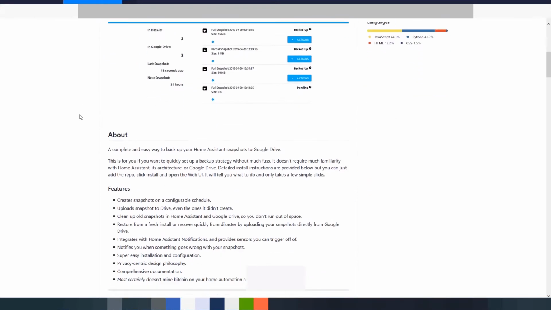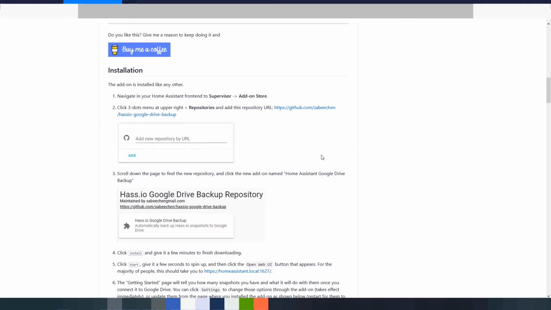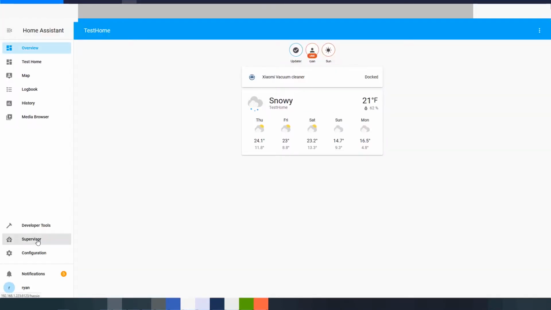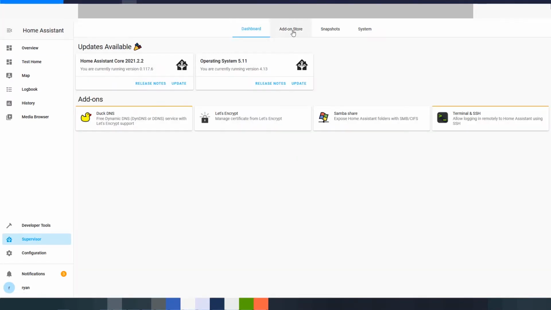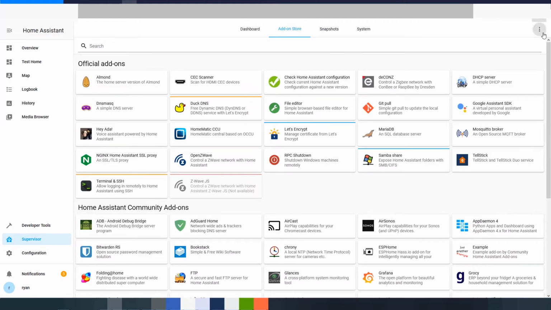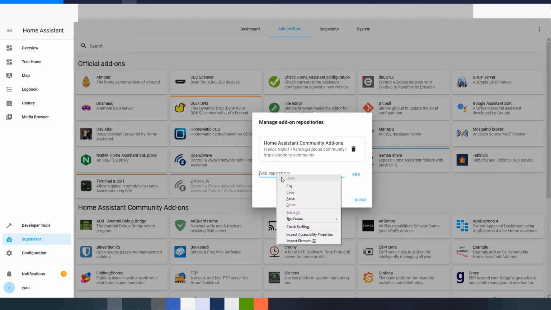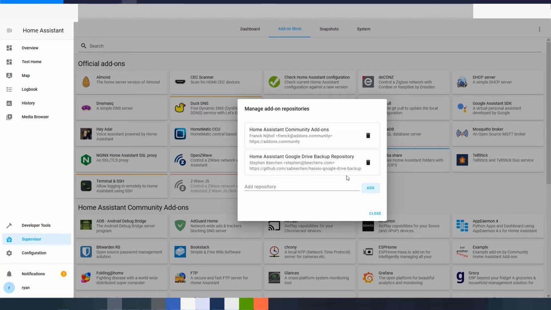So what we need to do, the instructions are right here, but I will show you how to quickly do this. I want to go ahead and copy this URL here. This is the same link as you see above to the GitHub repo. We'll go into Supervisor, go to the add-on store, and then click the 3 dots in the corner and repositories. So we're going to add a custom repo to this that will allow us to install that software directly.